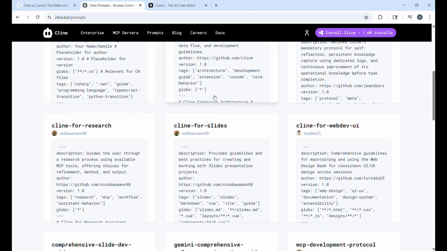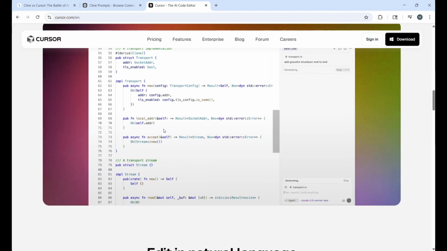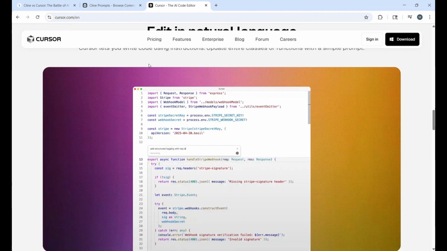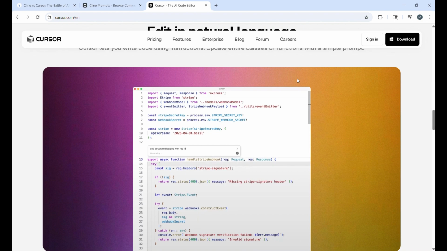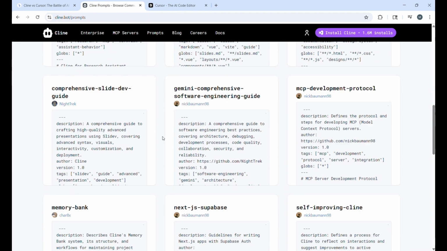Chat with code. Cursor lets you ask things like, what does this function do? And it replies like a pro. Cline has similar capabilities, but the responses can feel more generic. Refactoring and fixes. Cursor wins here. Inline refactoring is smooth, and its bug fixes are scarily good. Cline tries, but you still need to guide it more.